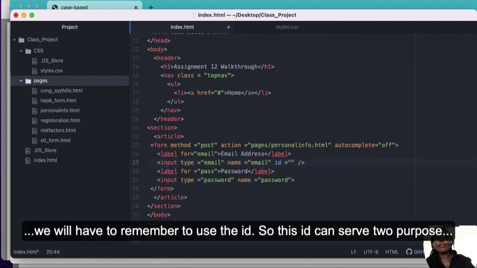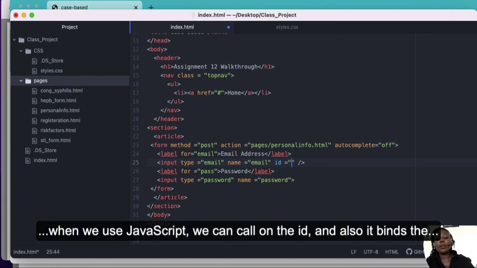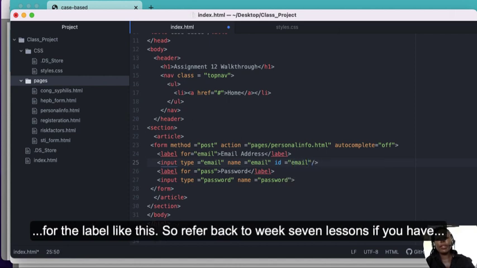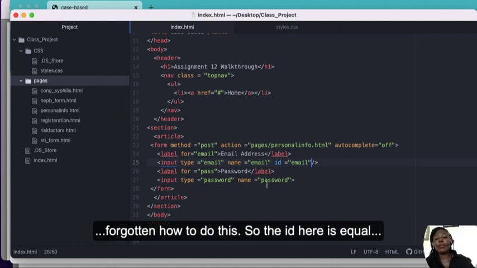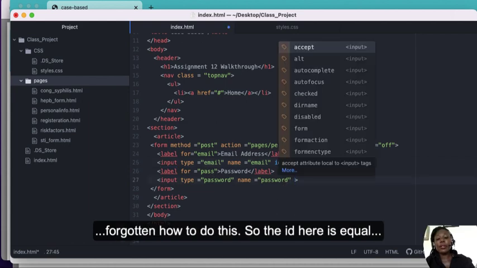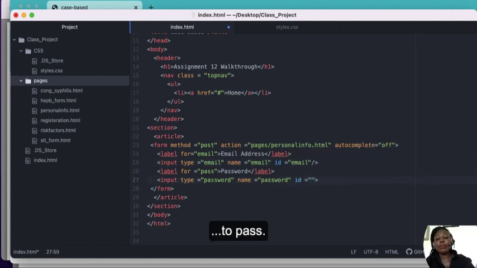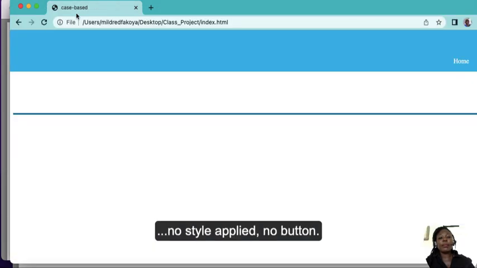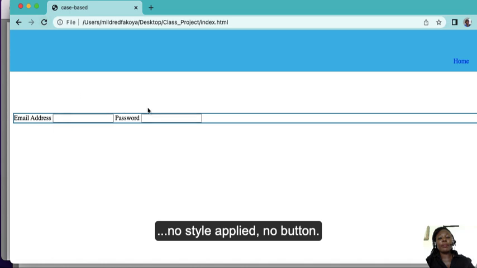So this ID can serve two purposes. When we use JavaScript, we can call on the ID, and also it binds the inputs to the label. So the ID must be equal to the value of the for attribute from the label, like this. So refer back to week 7 lessons if you have forgotten how to do this. So the ID here is equal to pass. So when I refresh my page, we'll have this form, no style applied, no button.